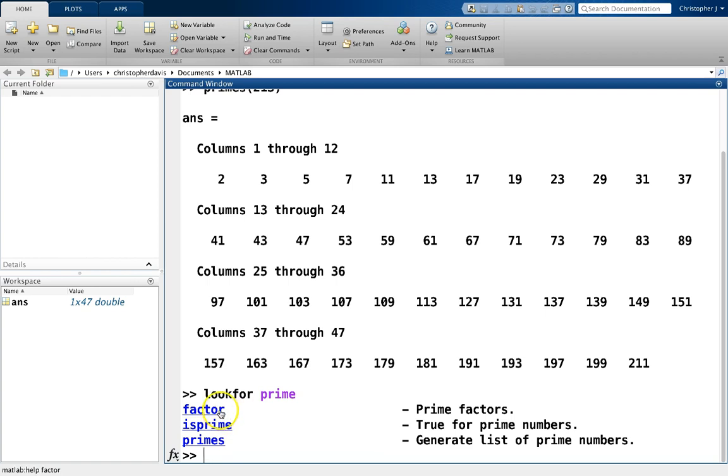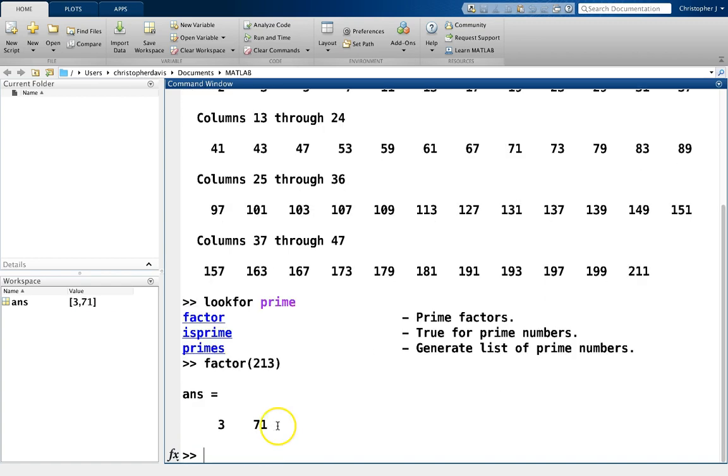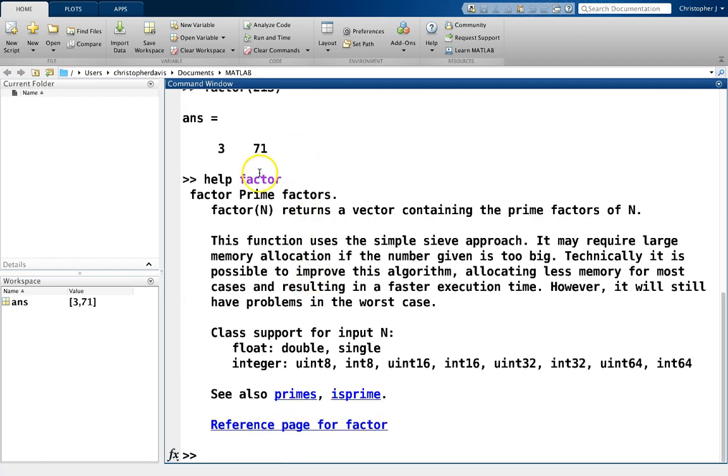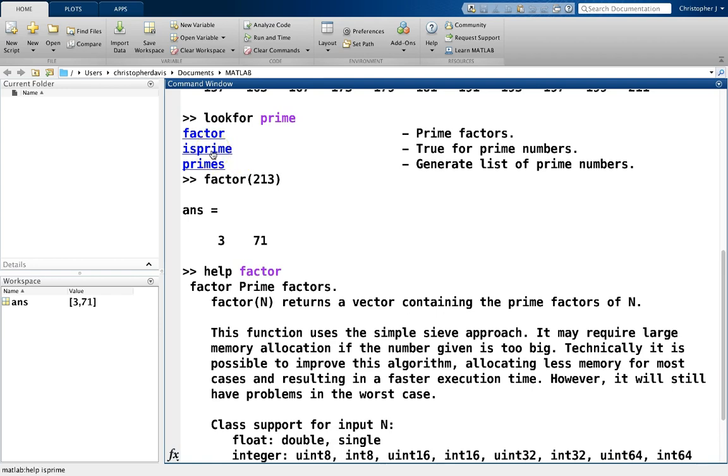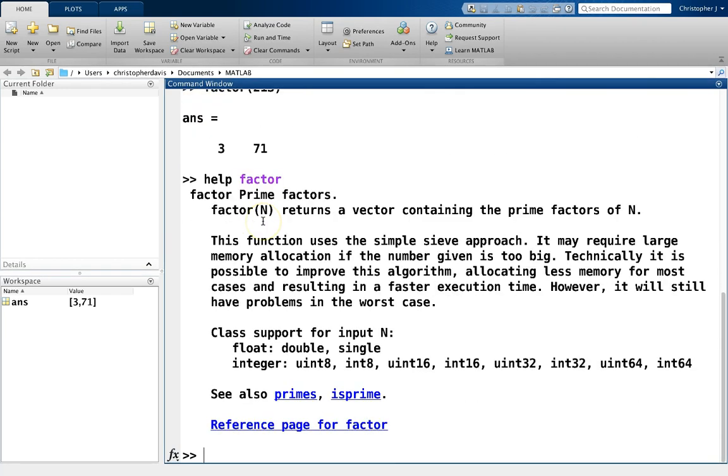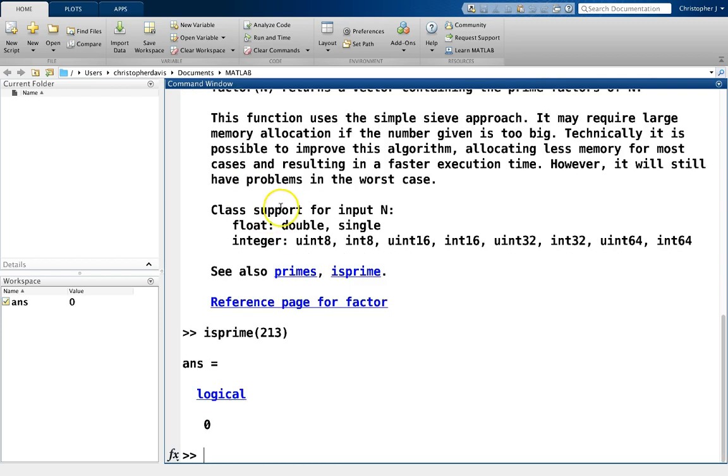So I can either get prime factors. So this is telling me that 3 times 71 is 213. And if I wanted to be more sure how that worked, I could type in help factor. But the one I really want is isprime. Okay, so if I type isprime 213, I get a 0 here. And 0 is Matlab's way of saying false. 213 is not prime.